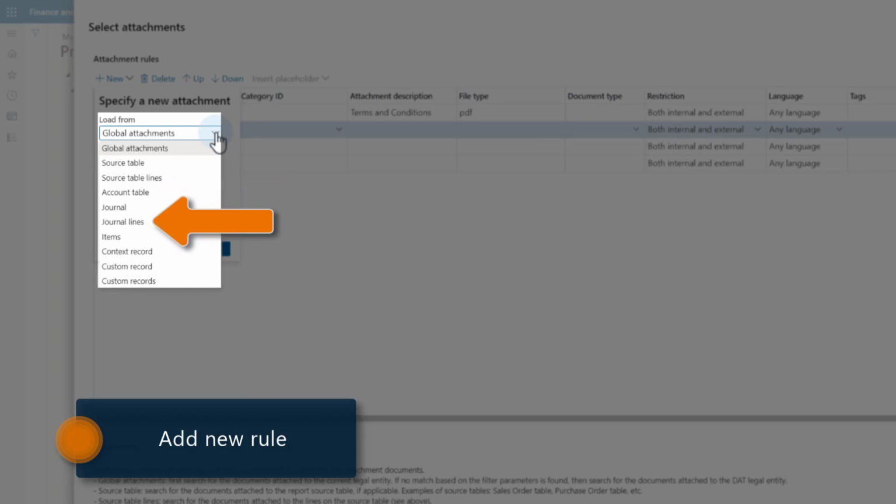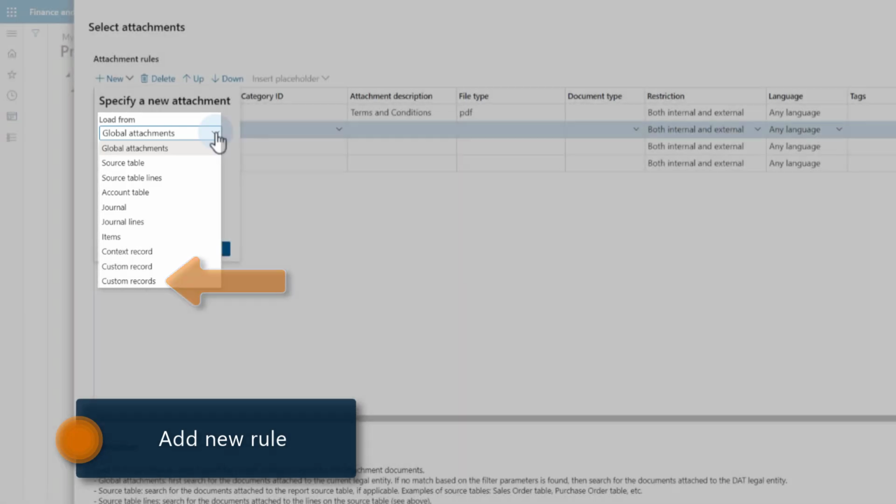Journal and journal lines are self-explanatory, and in the case of sales invoice, they would mean the sales invoice journal and its lines. Items are the items on the journal lines. Context record is the report execution context record, and it usually maps to the source table or journal. In the reports supported by Docentric replicas, it is always set to the source table. And finally, custom record and custom records are there if none of the above record types suits your needs. You will need some development to point to the record where Docentric should search for the attachments, but you would still benefit from all these filtering conditions.